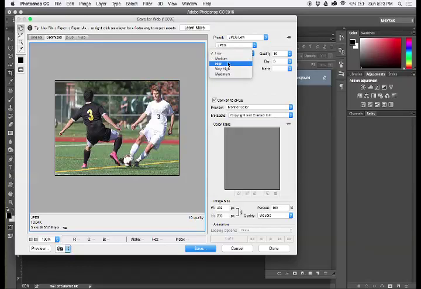So let's go to medium. You could see that some of the artifacts went away. This is good. This is looking much better. So a medium JPEG, most of the time, 85 to 90% of the time, when you make a JPEG, a medium compression JPEG is going to be just fine.